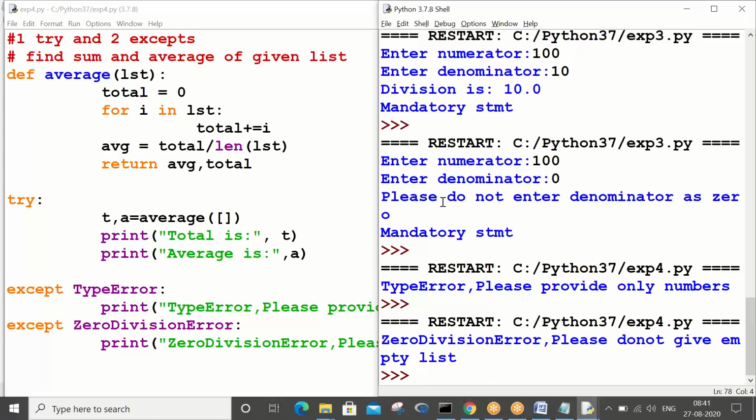Tell me now. A different exception class, the second exception class got executed, that is ZeroDivisionError. So TypeError and ZeroDivisionError are all default exceptions in Python. So how has this output come? Let me trace it.